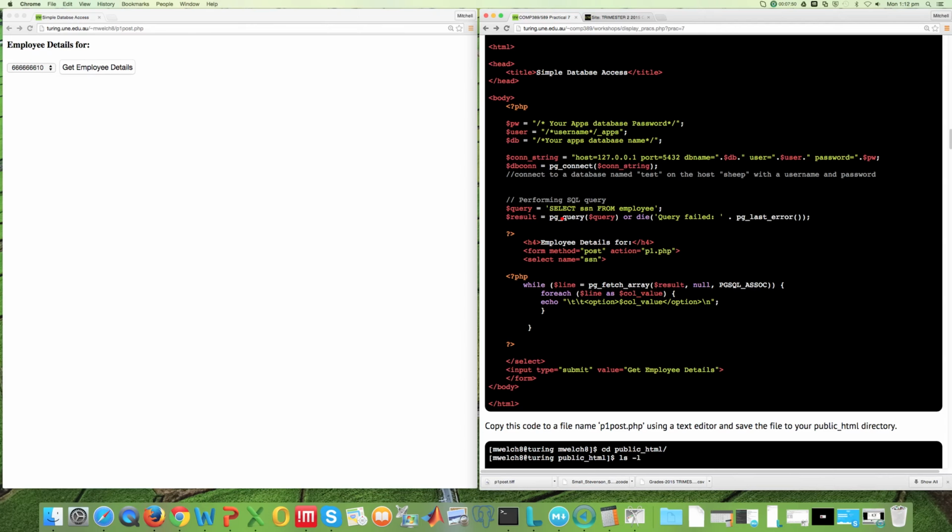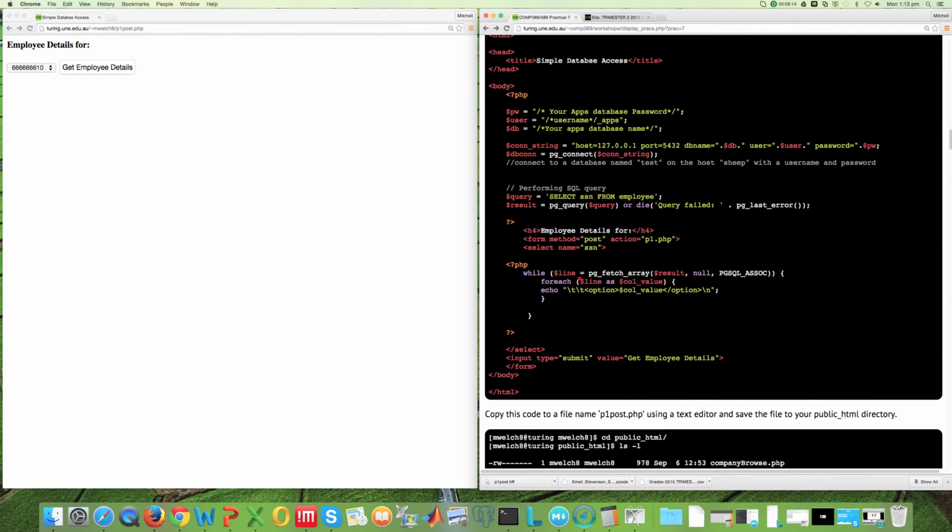So we go through and run the PG query function. The PG query function uses our query string that we've defined here. It goes through and executes that query on the database management system. So that query is sent through to the Postgres database that we've already connected to, and then it returns a result in this result variable. Then we stop our PHP tags here, and we go back to HTML.